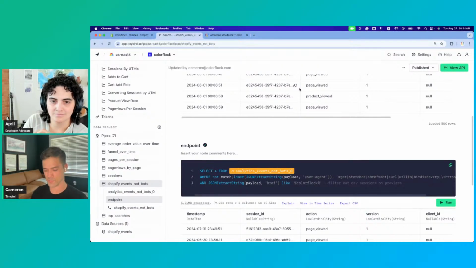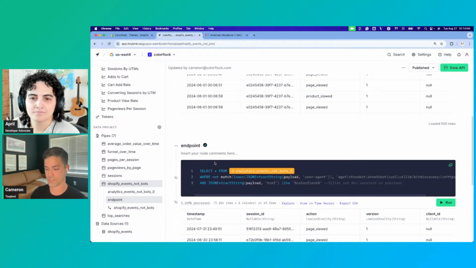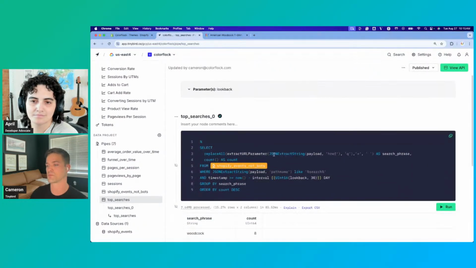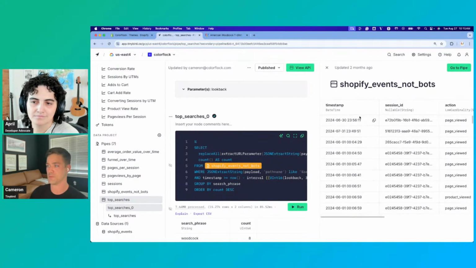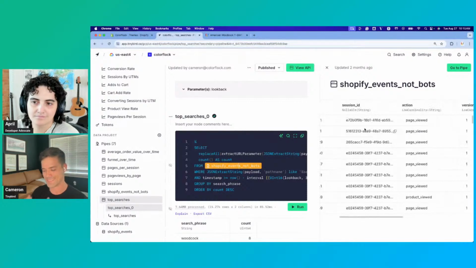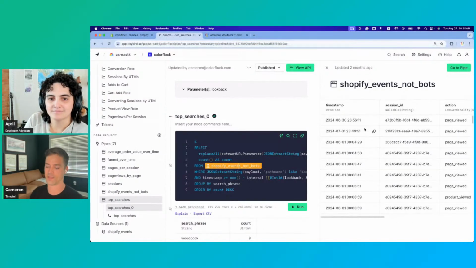I can filter that out so it doesn't show up in my analytics. And then I can reuse this Shopify Events, Not Bots endpoint almost like a table, right? If I look at these top sources, you can see that I'm selecting from that pipe. So I'm just reusing that code. I can open this up and see the schema matches the events. I've just filtered out the bots, but it's nice that I don't have to create a separate table. I can just reuse that SQL in my subsequent pipes.